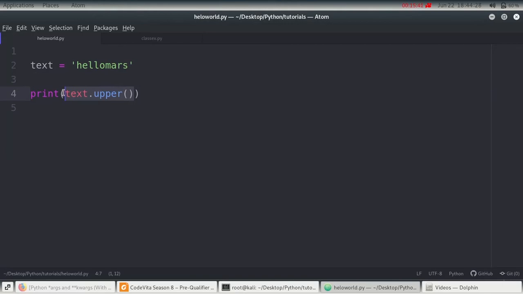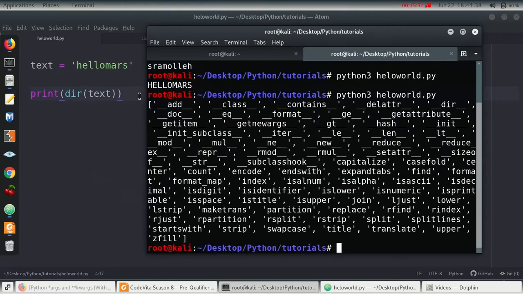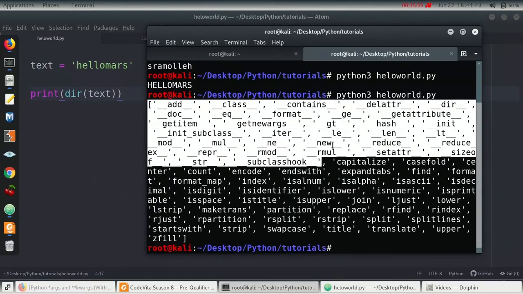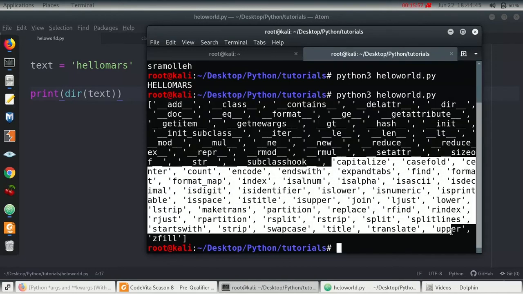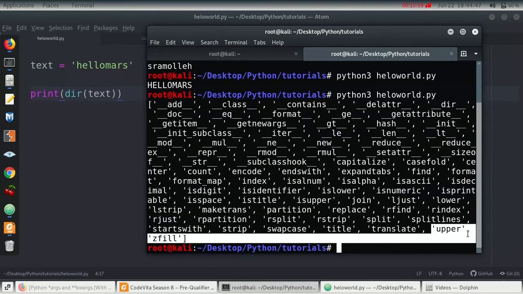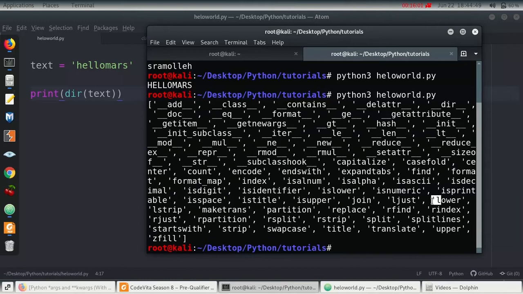In order to see what methods are available on the string, you just have to print dir and the name of the string, which is text in this case. So if I save and run it, we get this. If we ignore these underscore methods for now and just focus on the more friendly methods, we see upper, which I just used now, and also lower, which converts any upper case character into a lower case character.